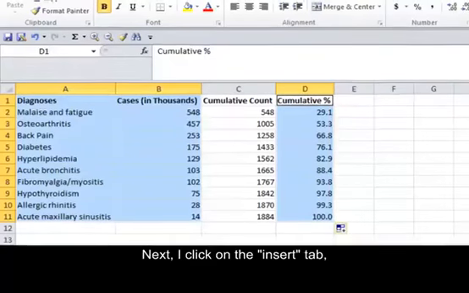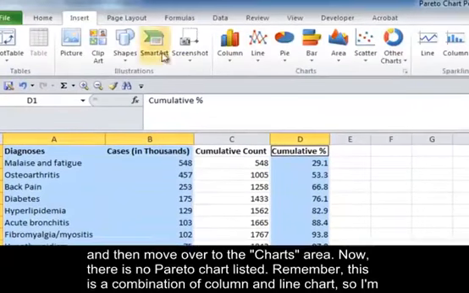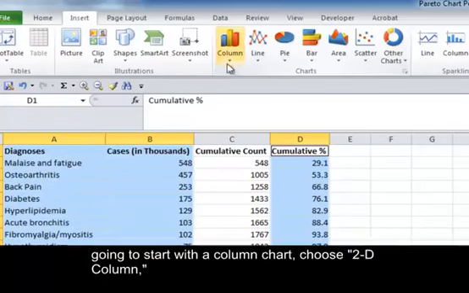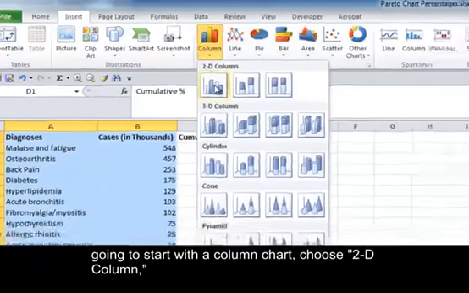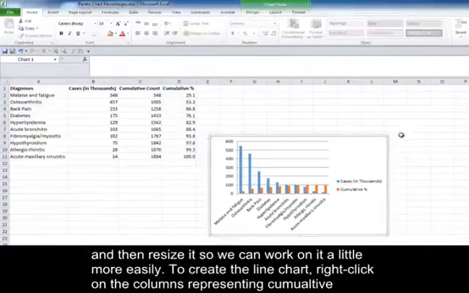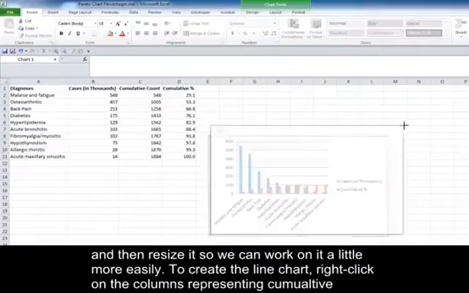Next, I click on the Insert tab and then move over to the Charts area. Now, there is no Pareto chart listed. Remember, this is a combination of column and line chart. So I'm going to start with a column chart, choose 2D column, and then resize it so we can work on it a little more easily.